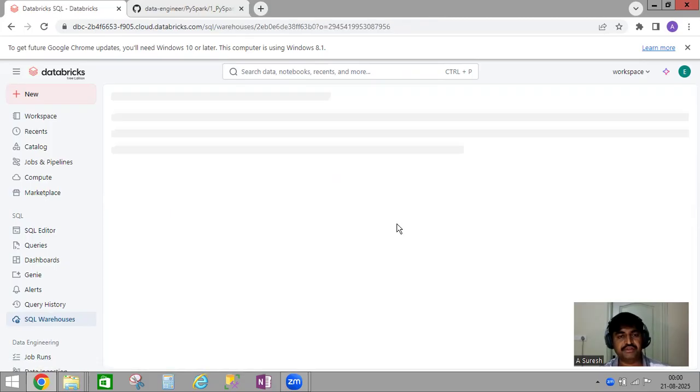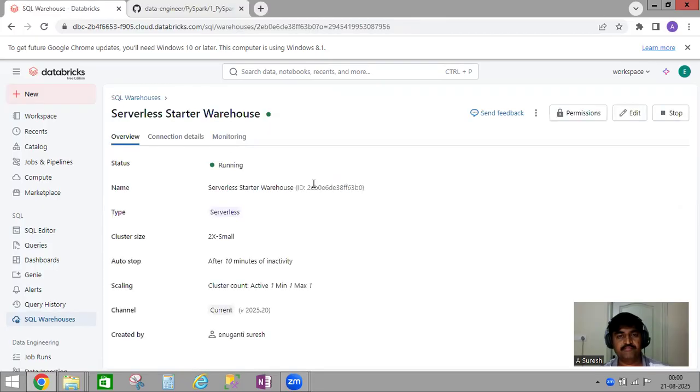If you try to click on this, see, here it is showing all the details. What is the status now? This cluster is currently running. And what is the name of the cluster? Serverless starter warehouse, and the type is serverless. Cluster size by default is 2x small, and we saw different cluster sizes just before. Since we don't have control on this, by default it's taking 2x small. And auto stop: after 10 minutes of inactivity, this cluster will automatically get deactivated.